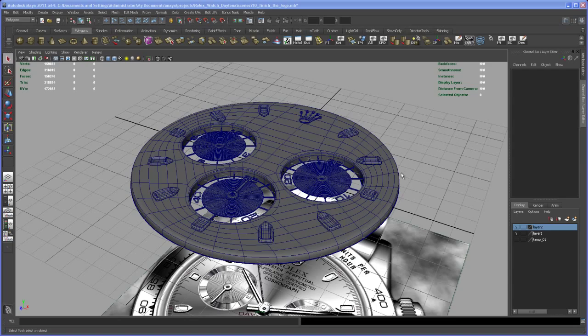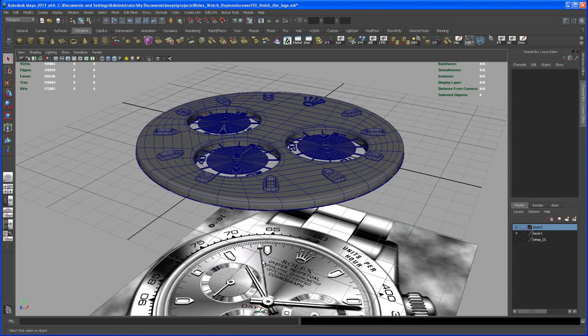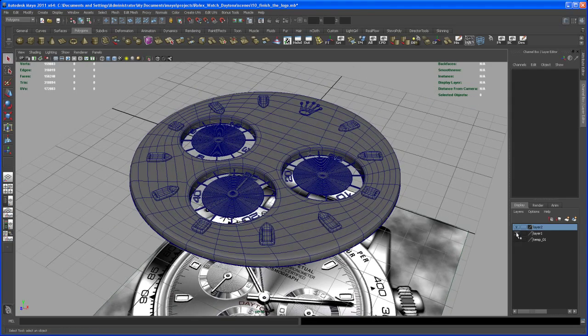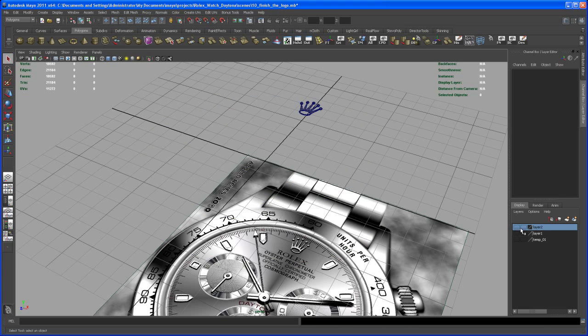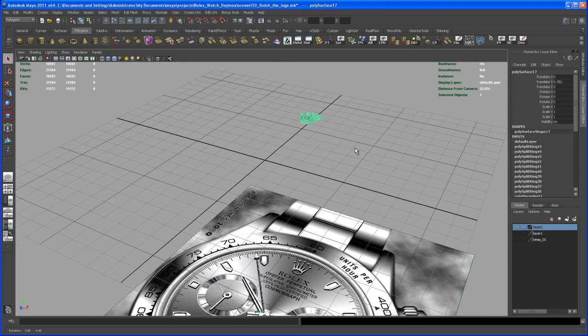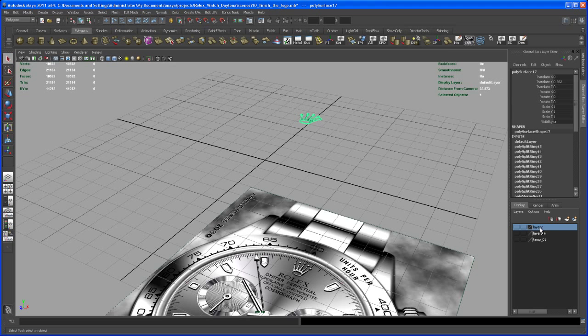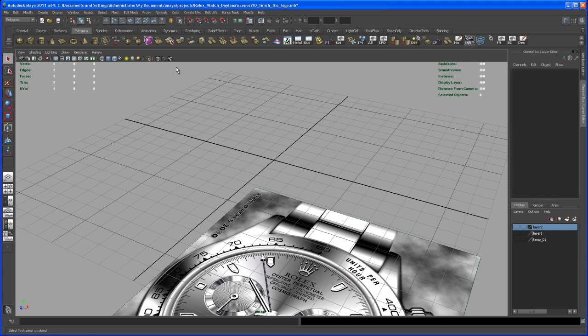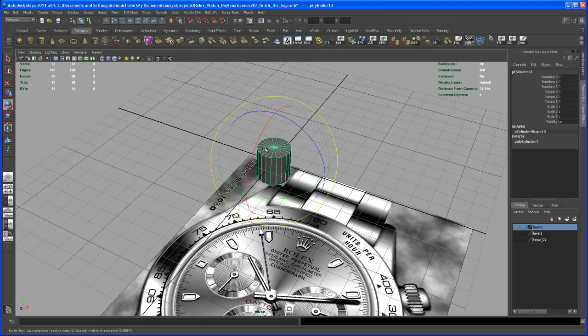Okay, so in this video we take care of that seconds pointer here. Let me first hide some stuff here that we put on a layer. Let's put the logo on layer 2 here by right click, add selected objects. And now let's create a polygon cylinder here. Let's rotate that guy in X 90 degrees. And then we want to scale this down.